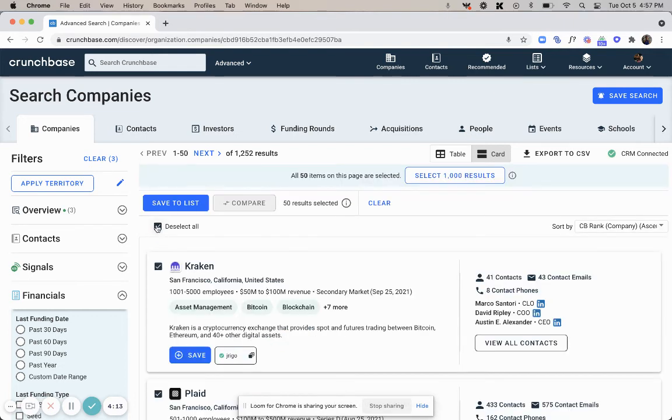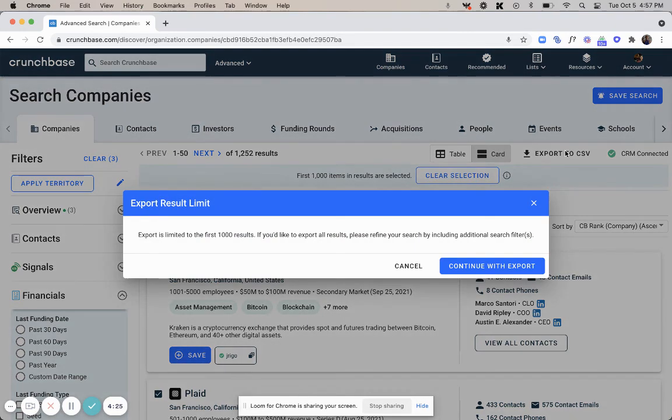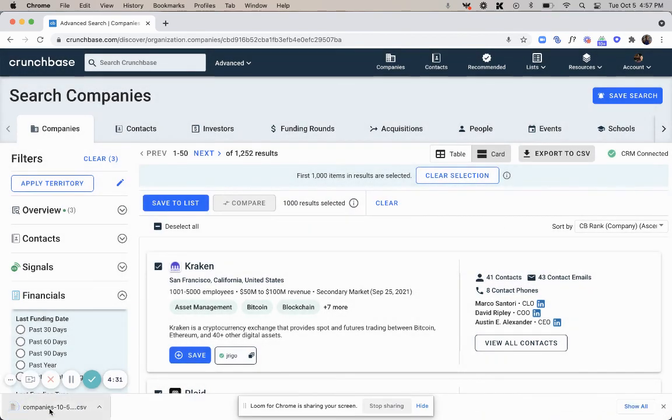So what you can do is click Select Page, select 1,000 results, which is the max amount per export. And then click export to CSV, and it'll automatically continue with the export once you click here, and then you'll see it's been downloaded to your computer. That way you can upload it into any of your internal systems or perform your own analysis in Excel.